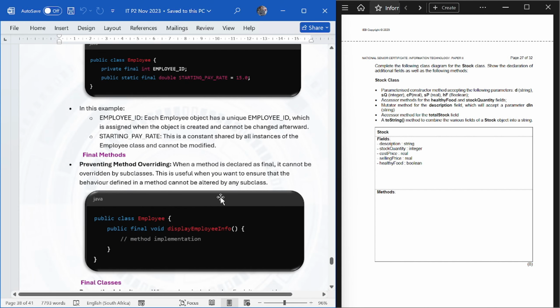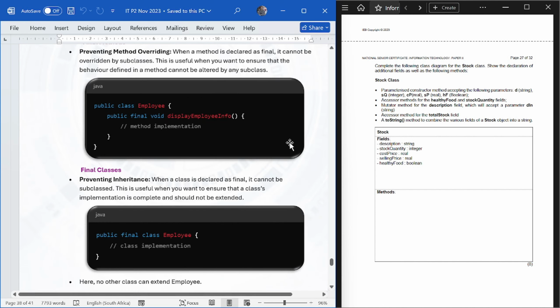Final methods. First point, prevent method overriding. When a method is declared as final, it cannot be overridden by subclasses. This is useful when you want to ensure that the behavior defined in a method cannot be altered by any subclass. Another example of the Employee class has been given.